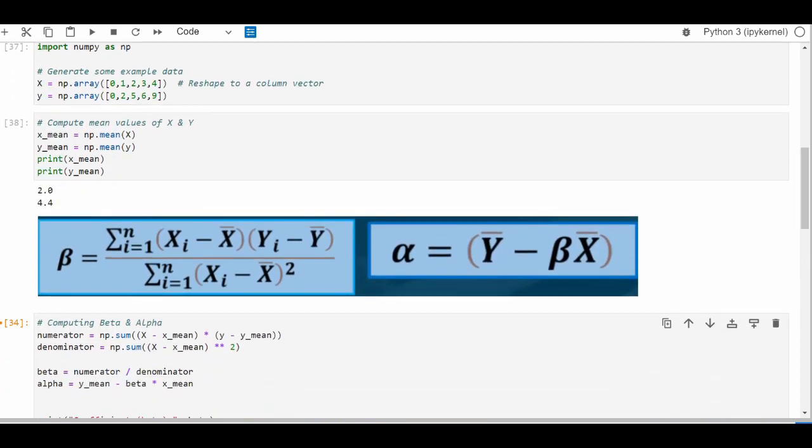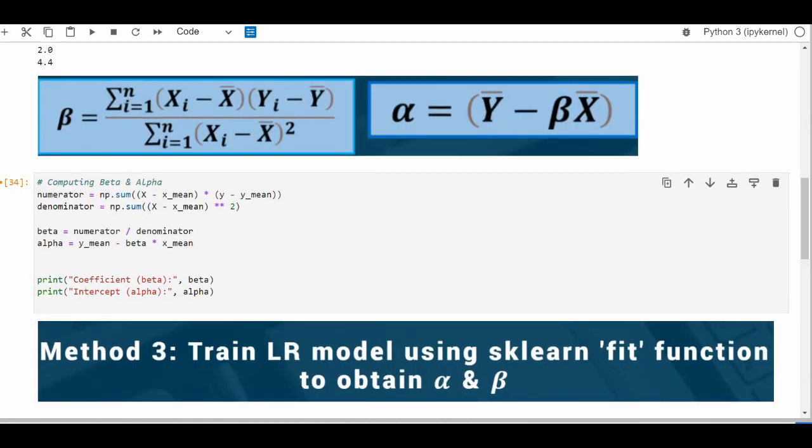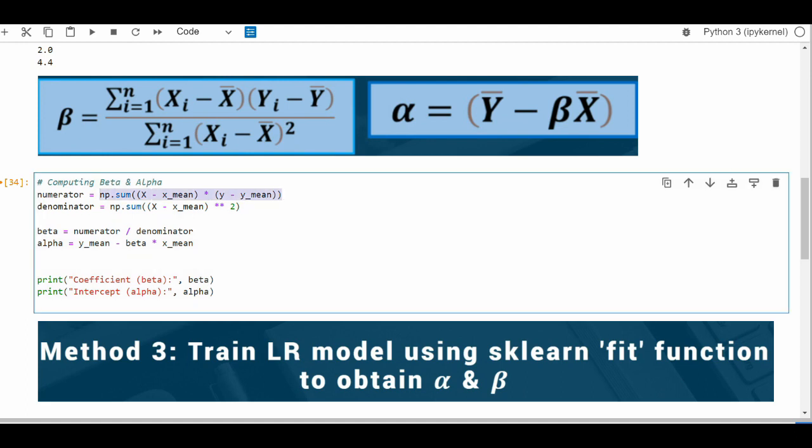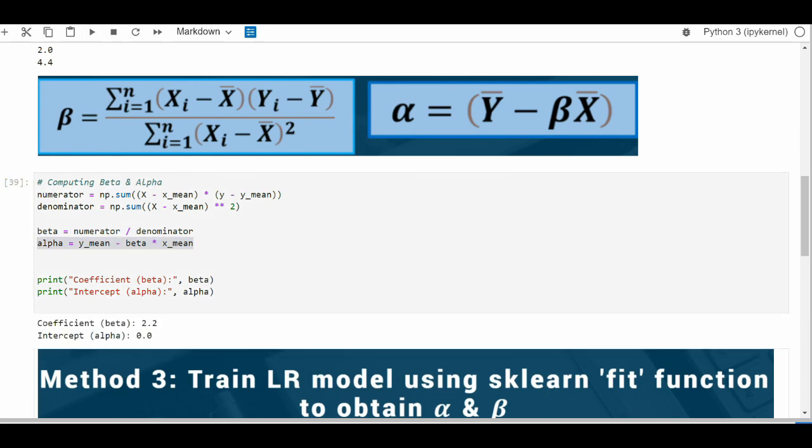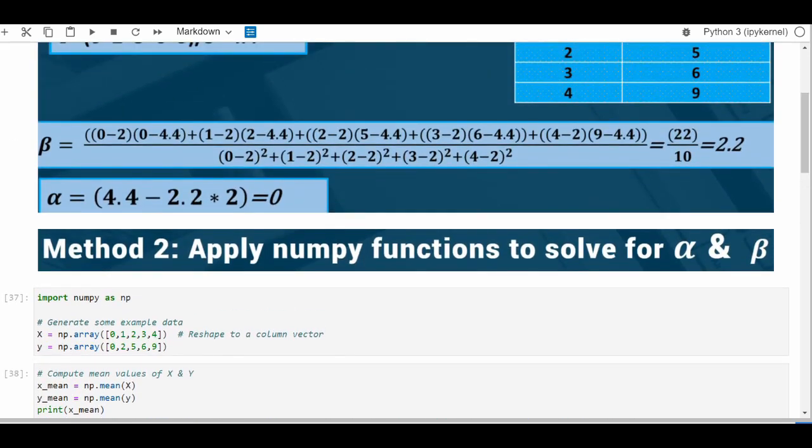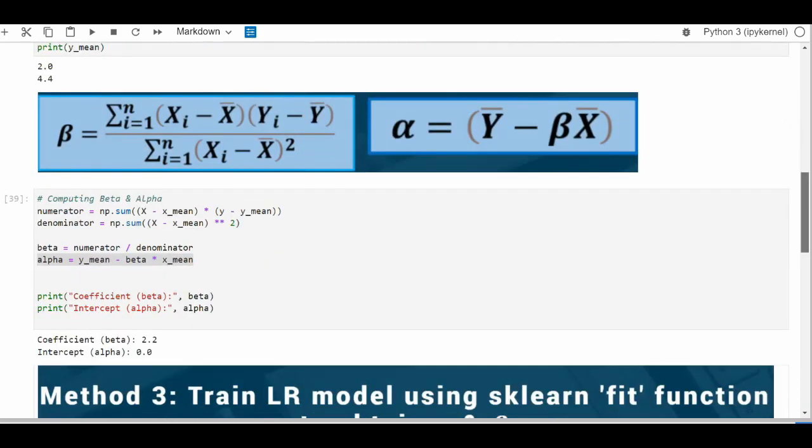Alright, so once you compute mean values, then we can compute beta and alpha, again using NumPy functions. So these are the two mathematical functions. Let me solve for beta and alpha using NumPy functions. This is the numerator of beta, this is the denominator. I already have the mean values of x and y computed. So this is the numerator computation, and this is for the denominator, and this is how I can get beta. Once we get beta, you can substitute it here as shown in this mathematical function, and we get alpha. So let me run this particular cell. You can see that we get coefficient as 2.2 and intercept as 0, which is the same as the manual method. Here also we got beta 2.2 and intercept, that means alpha, as 0.